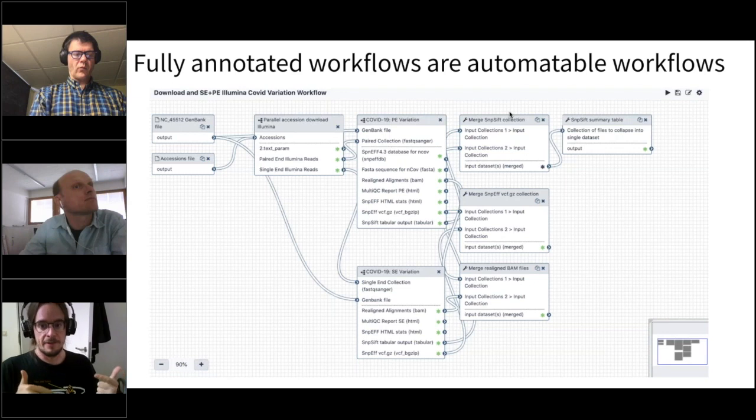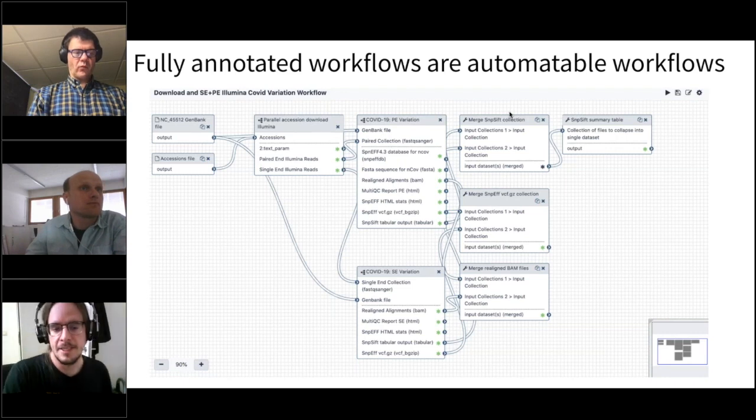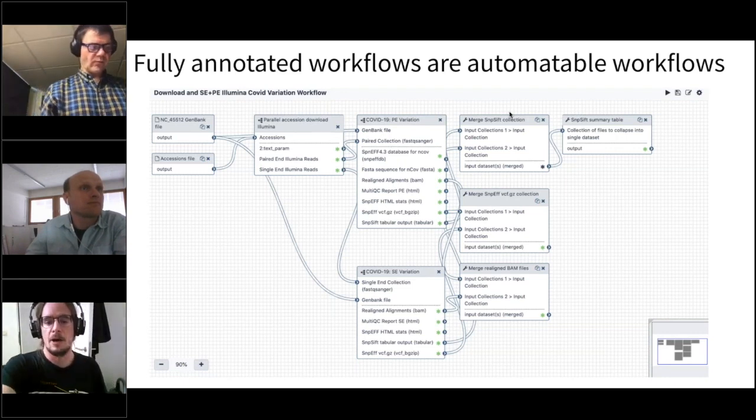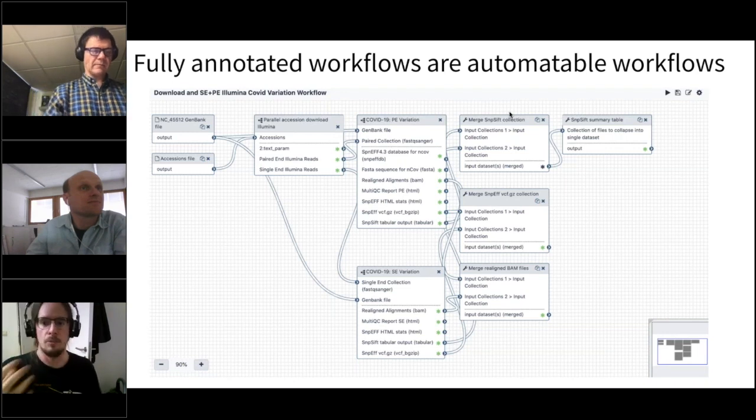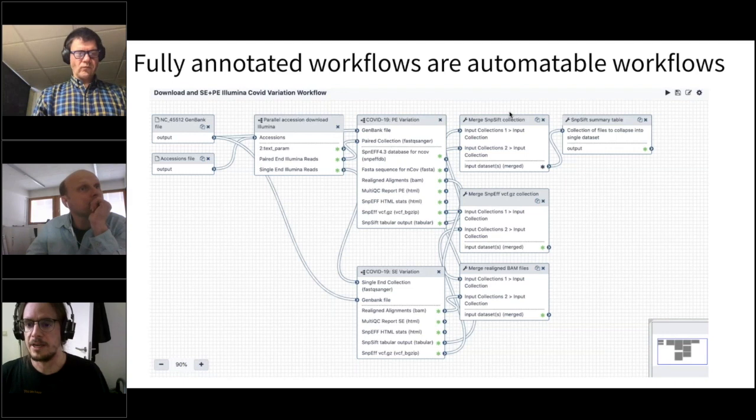From there, we can split the data sets into single end and paired end because they're treated slightly differently. So you see the parallel accession download Illumina. The outputs go either into the COVID-19 PE variation for paired end, or you go into the single end variation workflow. At the end, though, we can interpret them in a relatively similar manner. So the output of those two variant workflows, we can combine, and ultimately we end up with a single table and multiple reports that we can investigate. So next slide, please.